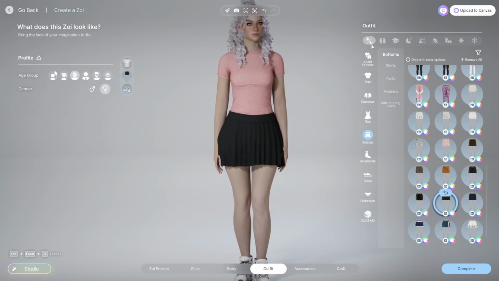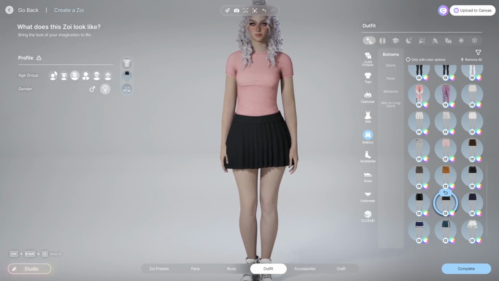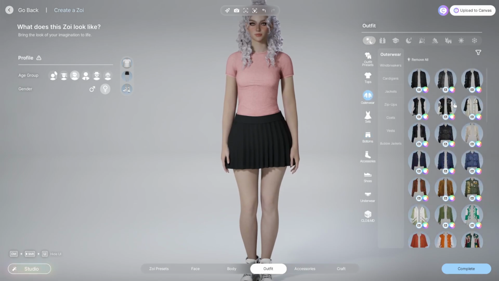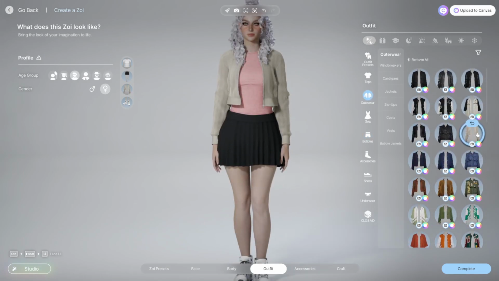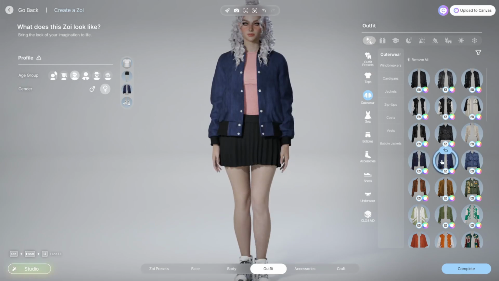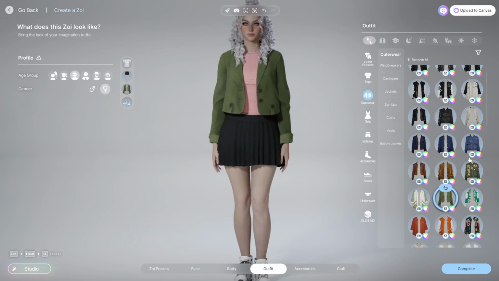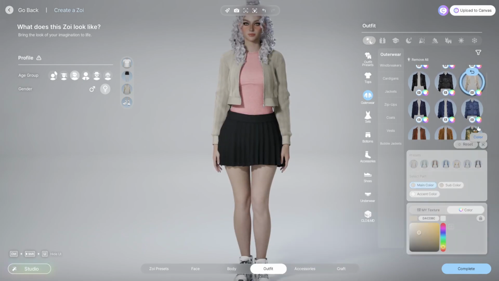And then also what's really cool about this is that you can choose outerwear, so then you can layer it with a jacket, which I thought was really, really cool, because in The Sims we can't really layer a lot of things. So this was actually a really cool option, and I just kind of matched it to the skirt.